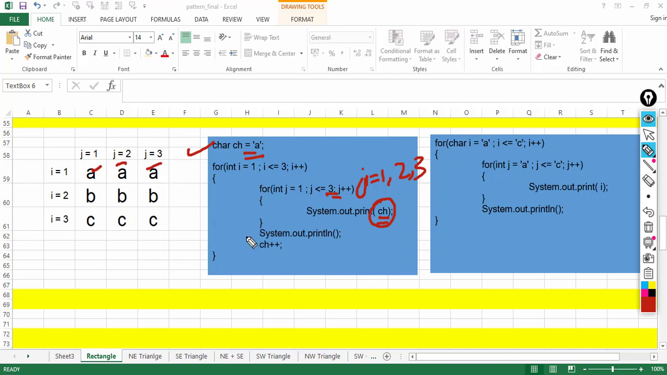Now when control comes outside the inner loop, it will print a new line. So cursor goes to the next line, and this time ch++ will increase the value of A to B. ch will now store B. i will become 2, less than equal to 3, control comes inside, and again the inner loop will run 3 times for j equal to 1, 2 and 3, and each time the value of ch will be printed, but ch will be B, so B gets printed.